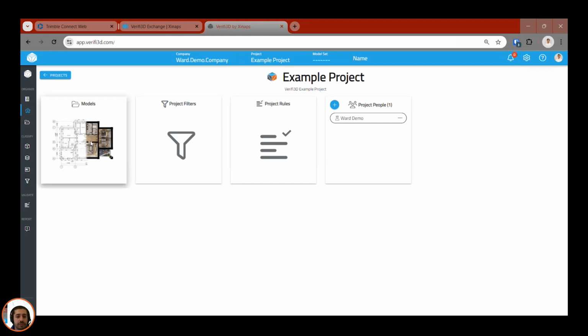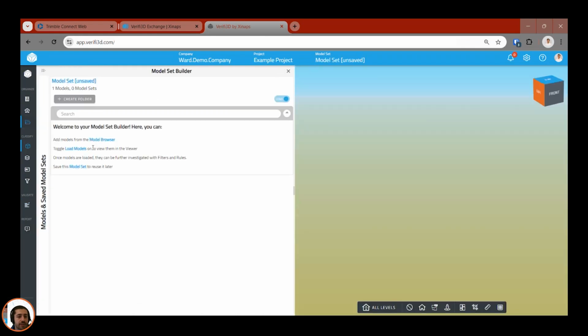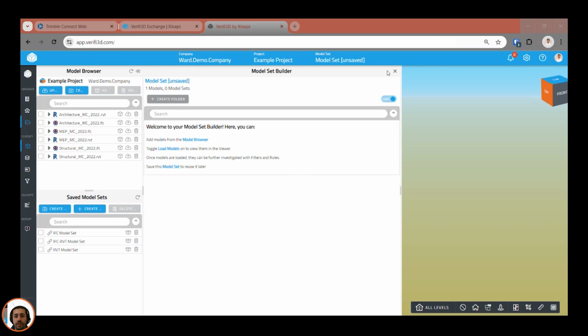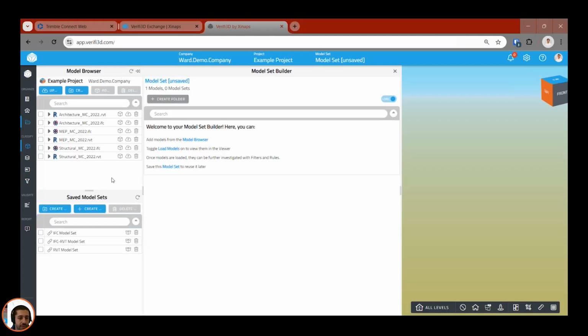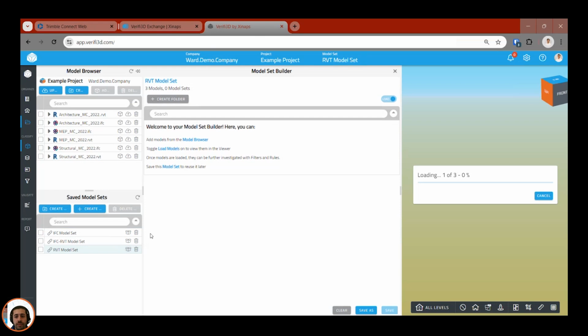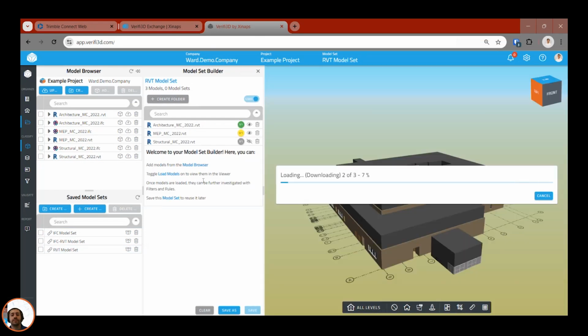Let me go to models. And then, yes, we need to load some files. Okay, let me load the Revit model set again.